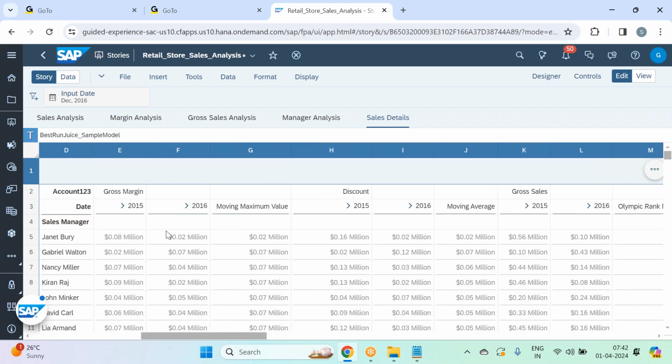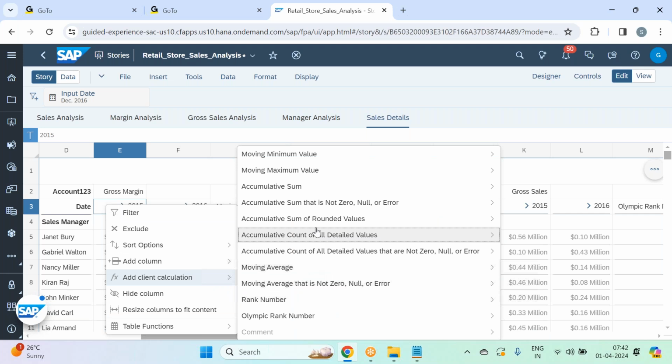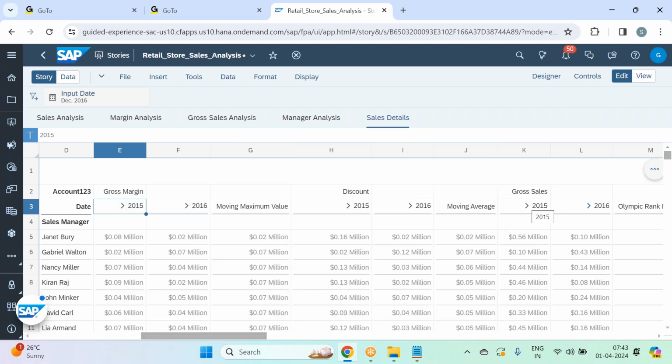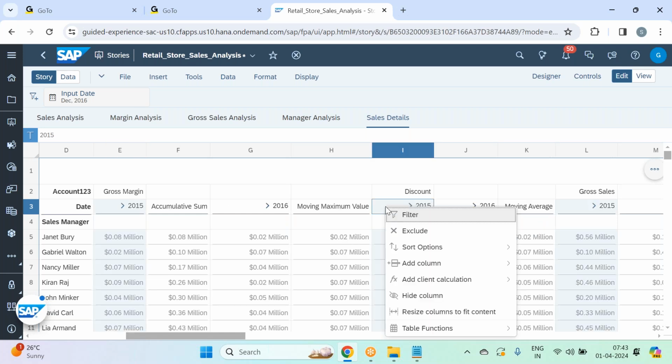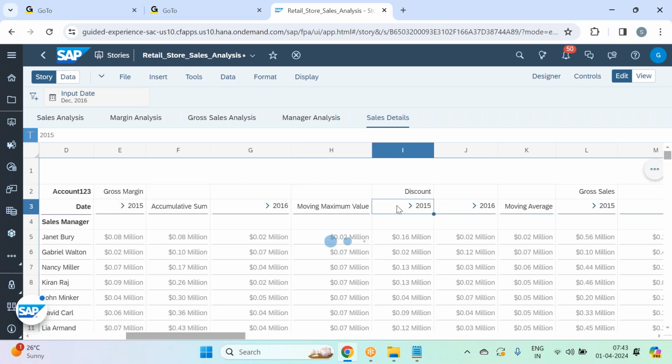You don't see accumulative, so I pick only accumulative summation on gross margin. Let's add calculation. Single gross margin 2015. And for discount 2015 also I'll do the same.